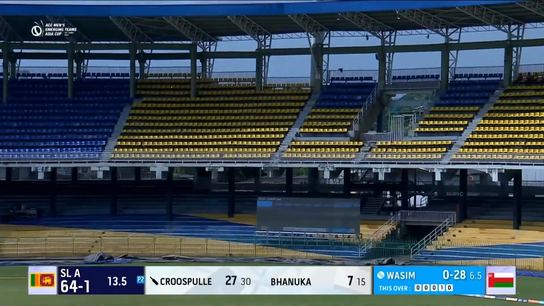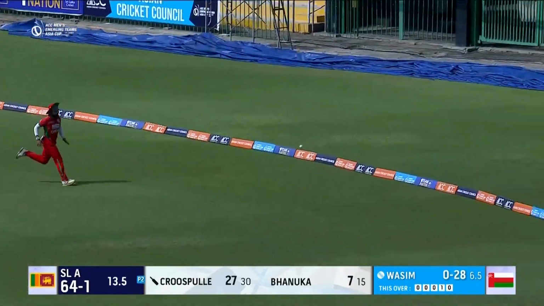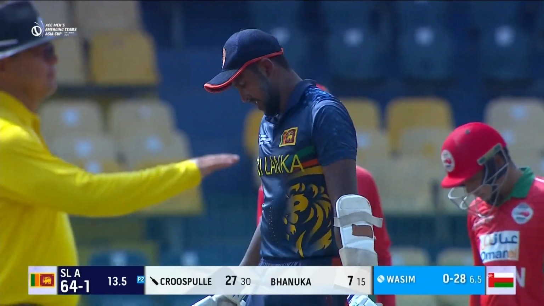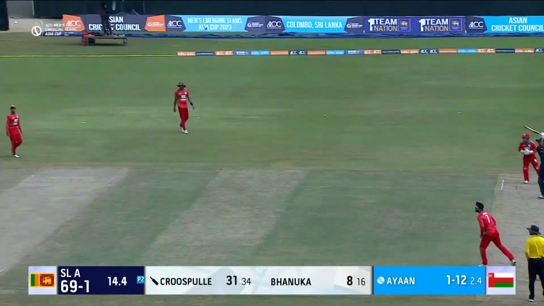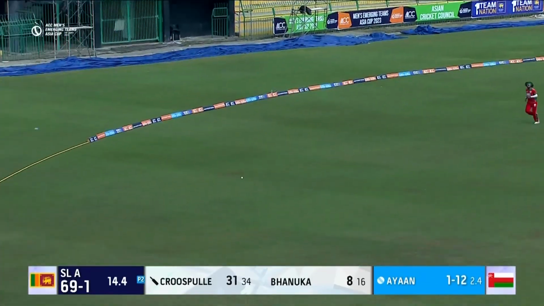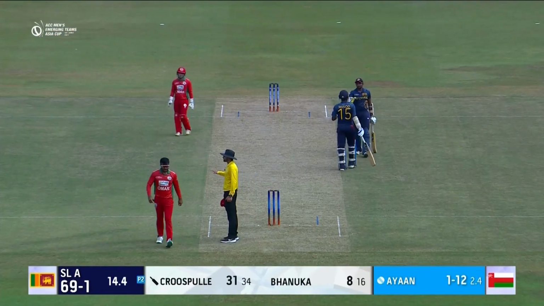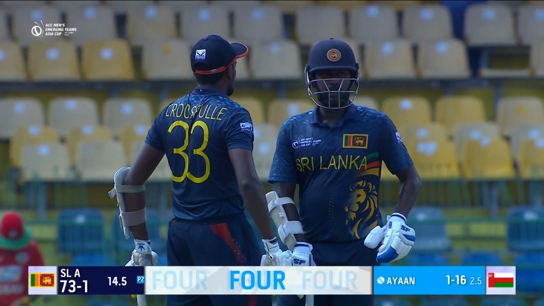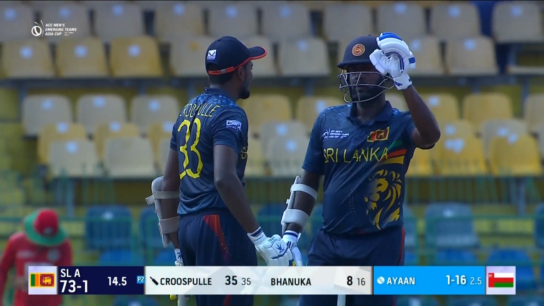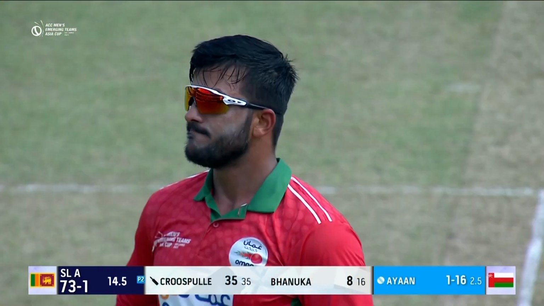Shot this time. Took the aerial route over mid-wicket and brings up a boundary. Inside out and wide of sweeper cover. That will be four. It's something that Kruspulle has relied on and revelled in. He's executed the shot well. Another boundary.